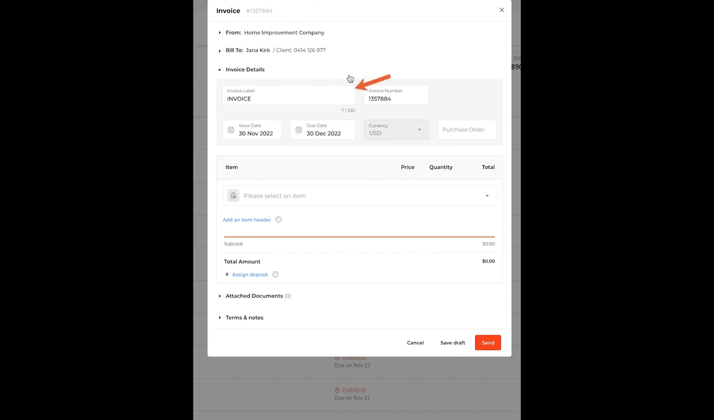The invoice label will serve as the title of your invoice. If you change this, that change will carry over to future invoices you create. The invoice number will count up sequentially from your previous invoice. If you make a change to this number, it will sequentially count up from that number going forward. You also can change the issue date and due date of your invoice. Any change made here will only affect this invoice. If you want to change the default setting for due dates on your invoices, this can be done under Settings.